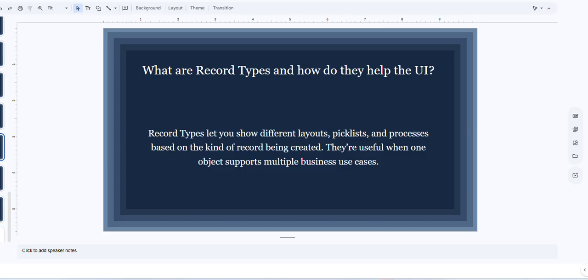Then what are record types? Again, it's a very simple question, but we should be able to explain it clearly to the interviewer. Record types let you show different layouts, picklists, and processes based on the kind of records being created. They are useful when one object supports multiple business use cases.